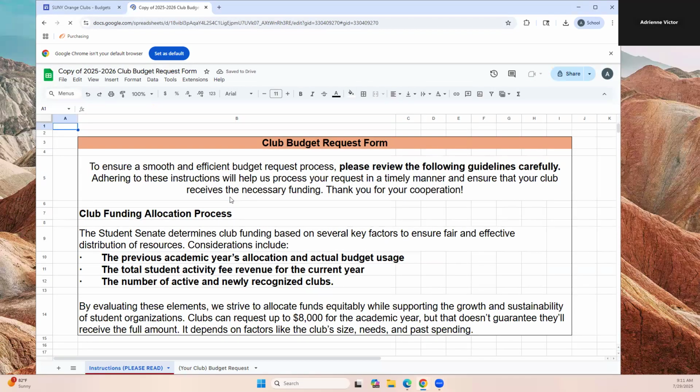And then you're going to see these instructions pop up. So these are just some guidelines and information that are important for all of the clubs to know to better understand how the club budget process works. So just read through the following guidelines carefully. We'll go over them now, and it's going to help make sure that your budget is processed in a timely manner and that your club receives whatever funding Senate is able to give you.